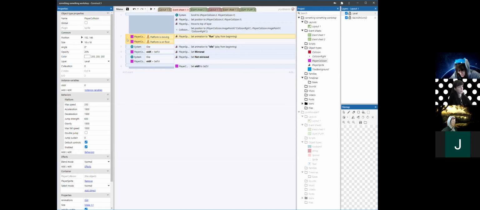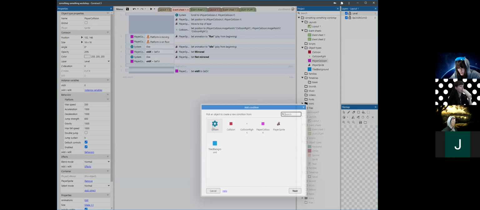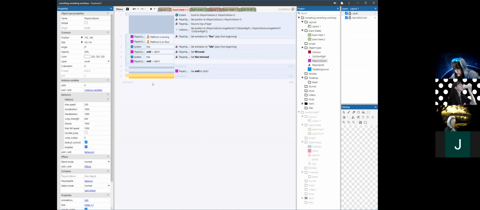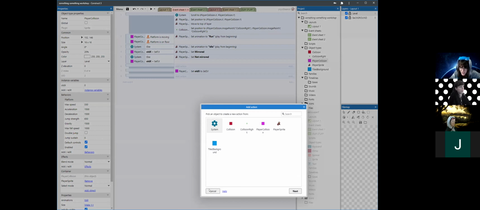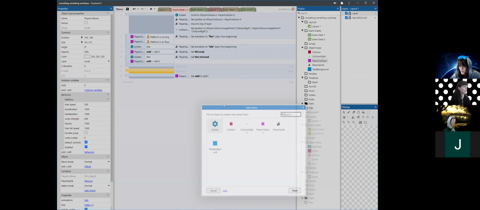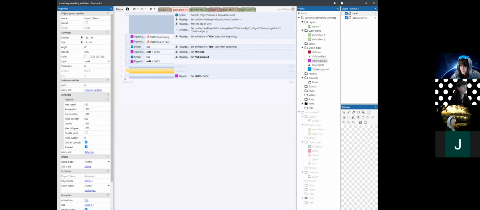Also, my favorite hotkeys are B to create a new one, and then I can drag it around. It makes a blank one instead of doing add event, system, blah blah blah, and then removing this and deciding what I'm going to do. I can just press B and I have an empty one. My other favorites are A to add an action, C to add a condition, and D to disable.